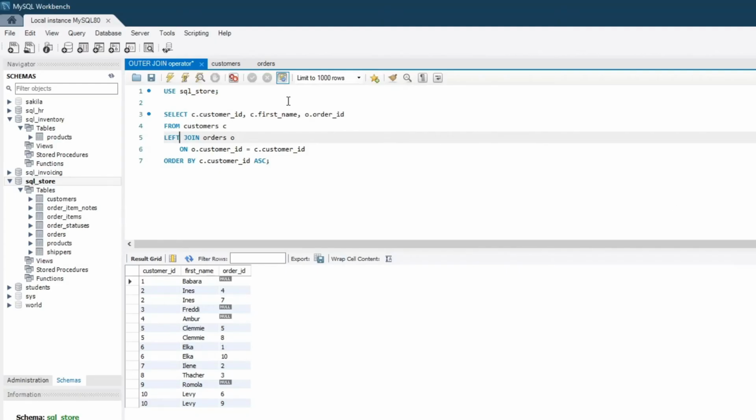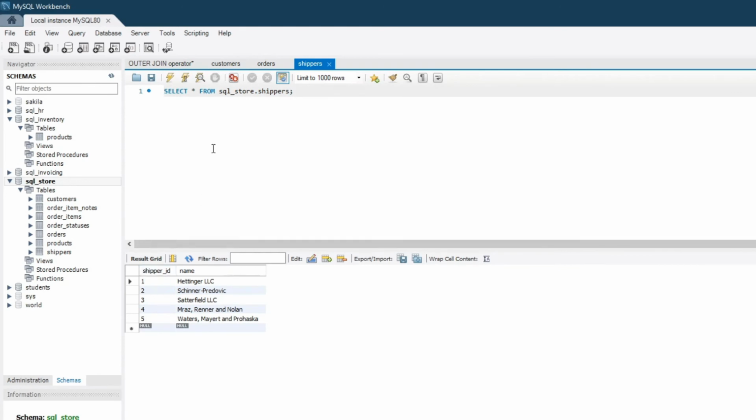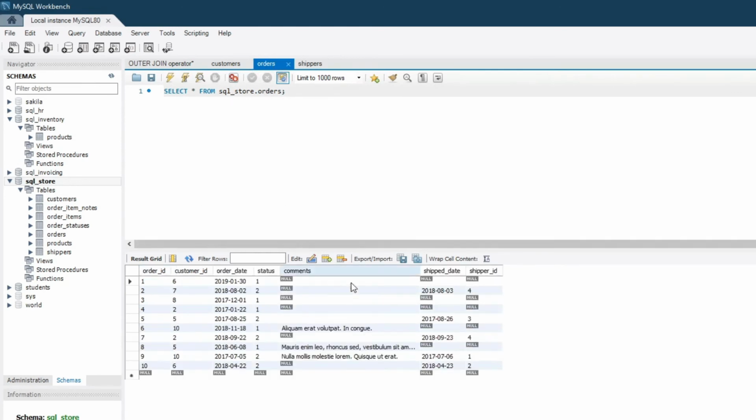So guys, we already saw how to use outer join. So let's go into this shippers table. We have these shipper IDs, right? And similarly in the orders table, we have this shipper ID. That means those orders which have already been shipped to the customer.